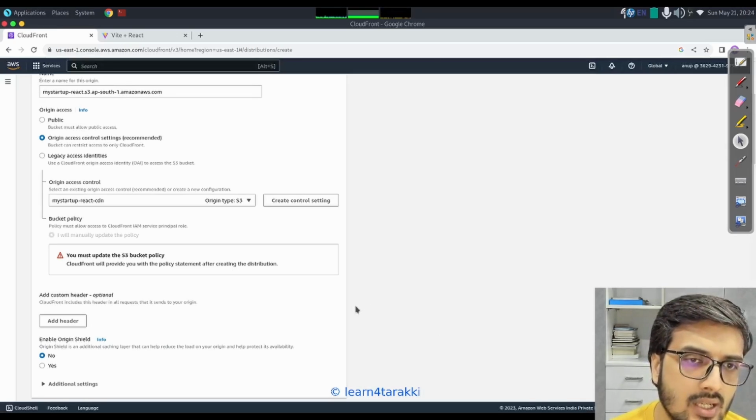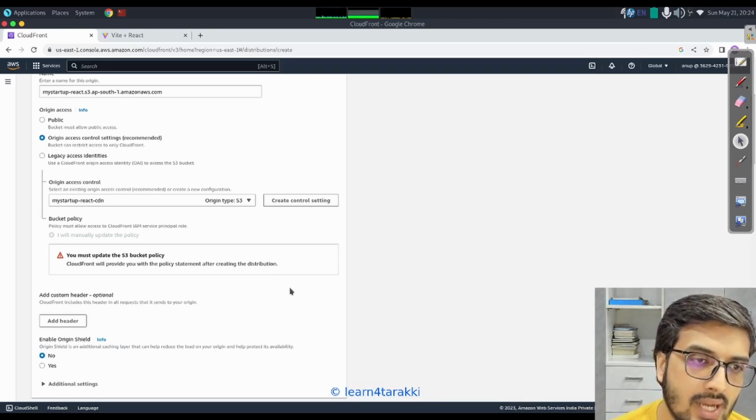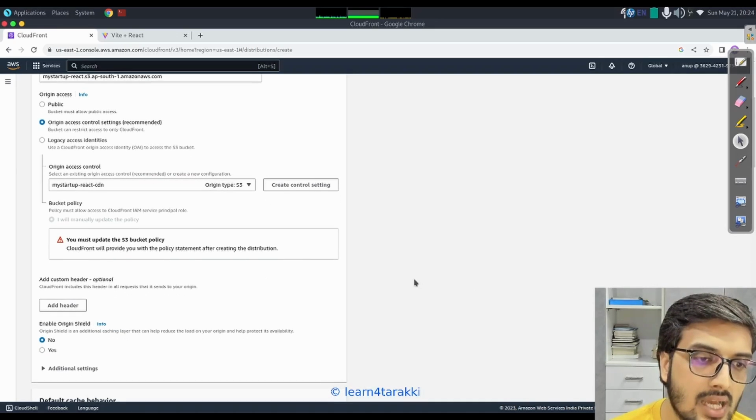So it will create the policy for you. It will not be creating the policy directly into the S3 bucket. That is your responsibility to create it yourself. But once we click on this done button, then it will ask us to create the bucket policy, right?